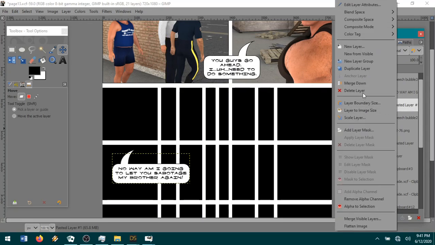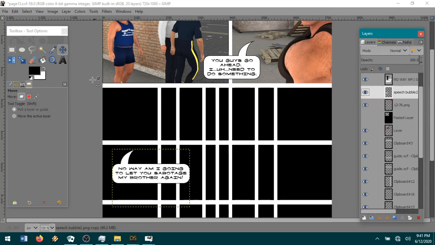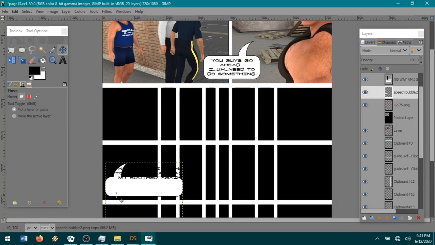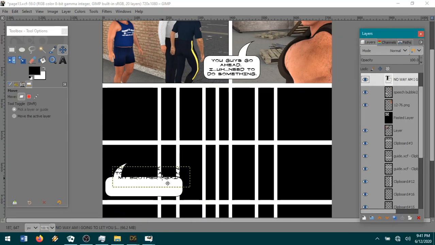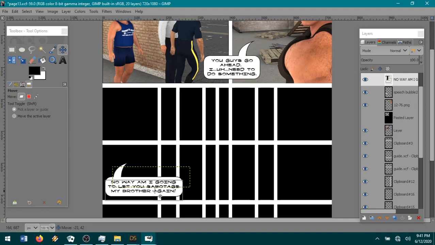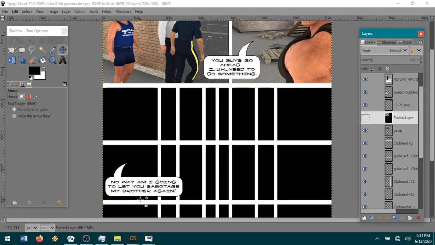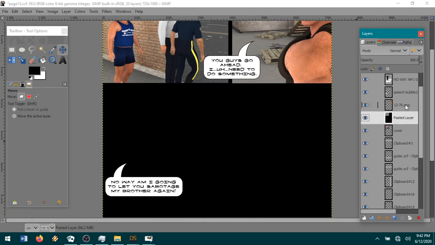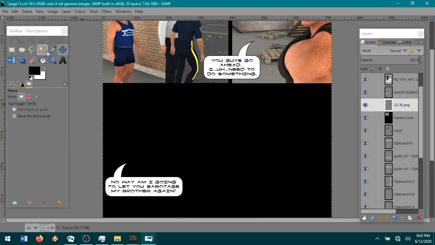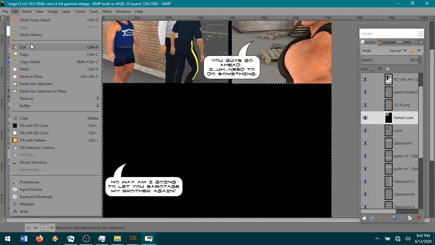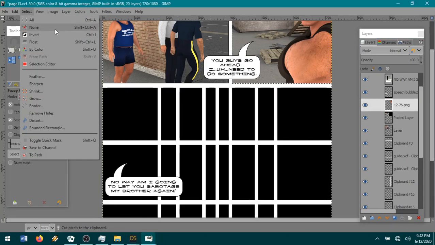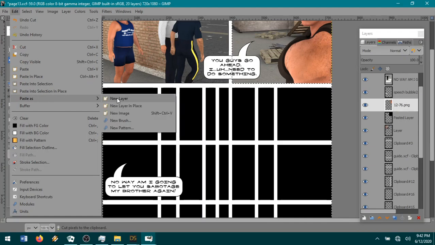Okay. You gotta make sure the second layer, the bottom piece, doesn't go too high. Otherwise, I gotta trim it down a little. So, and let's see, layer to image size. Let's go cut. Edit, paste as new layer.